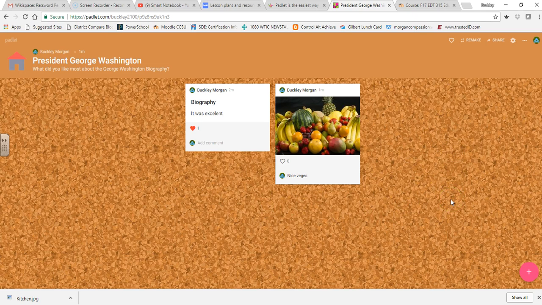So this is Padlet. This is something you can use on your second lesson plan as a Web 2.0 resource, and I think you will find it very useful in your classrooms.